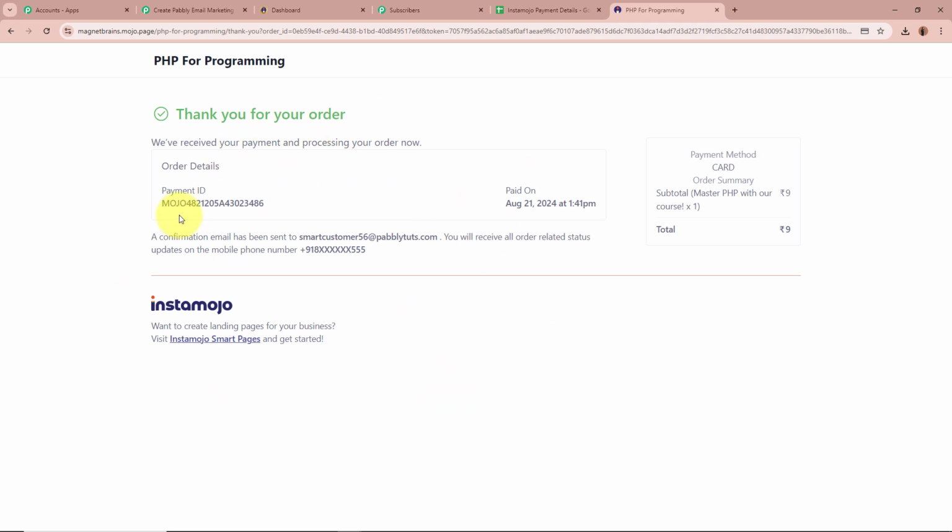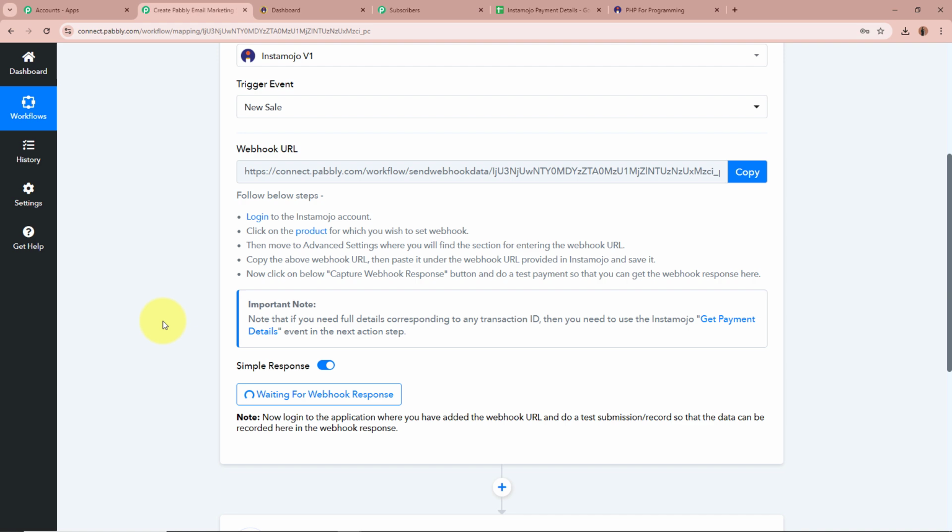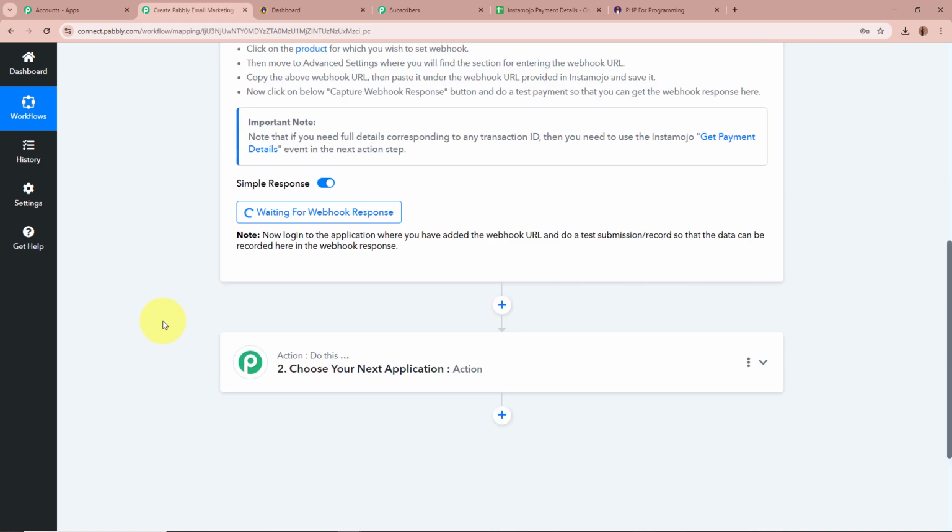So as the payment has now been successful using Instamojo for the page PHP for programming, now I'm going to open my workflow that I've created, and I'm going to check whether Pabbly Connect has captured the response of this payment being done or not. For that, I'm going to open my workflow and I'm going to scroll down over here. I'm going to wait for a few seconds.